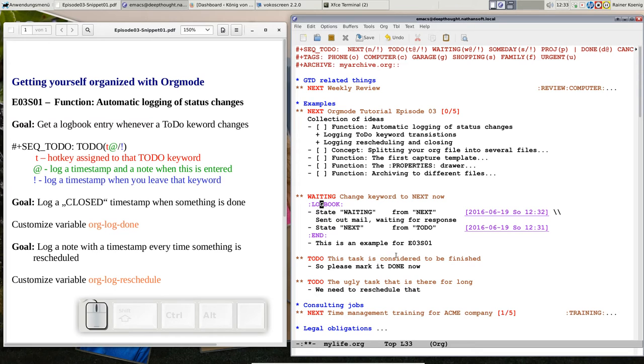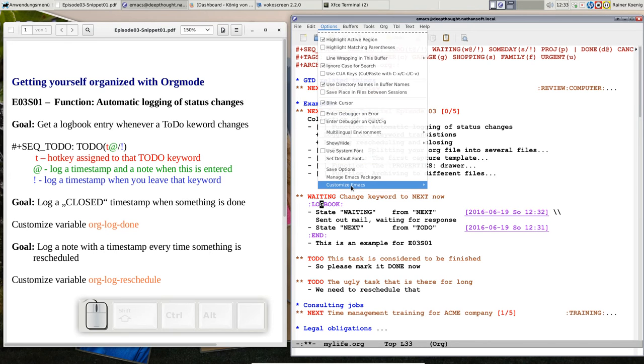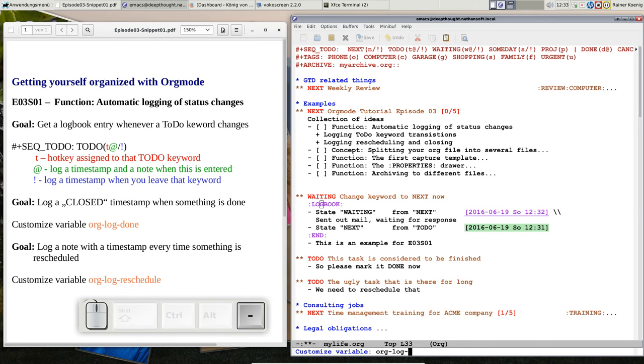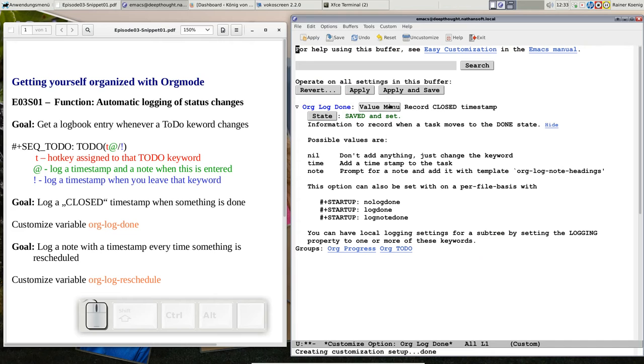The other thing is, when you finally completed the task, you want to record what you did, and maybe also want to record the closed statement. So we have this done entry, meaning we record a timestamp and a note, but there's also a custom variable called org-log-done. If you have a look at it, customize Emacs, specific option, org-log-done, then you see it's already there: record a closed timestamp. That's how it goes.